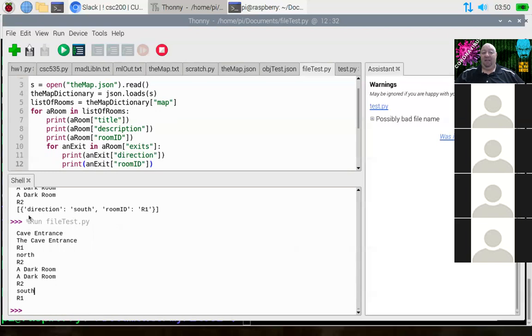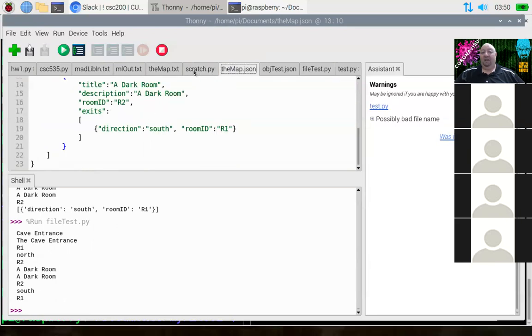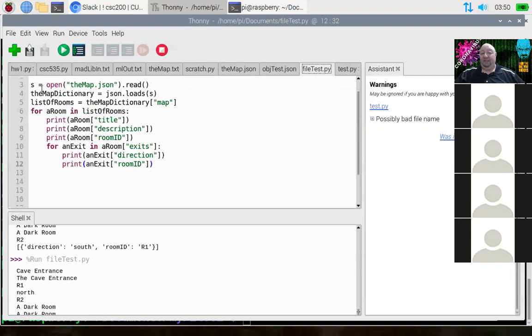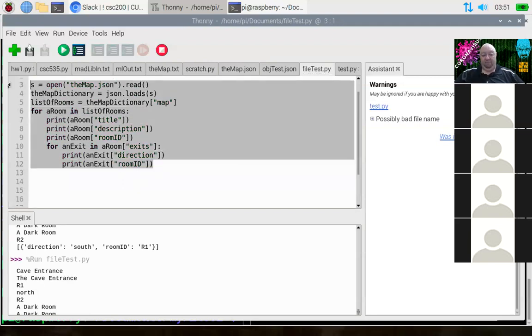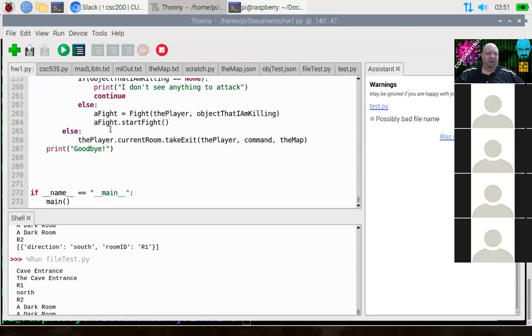So now I've taken a JSON file that looks like this. I've brought it into code, and I've shown you that it comes in as a dictionary that I can now manipulate. All right, so I'm going to take this stuff and we're going to drag it back over to our file we've been working in.